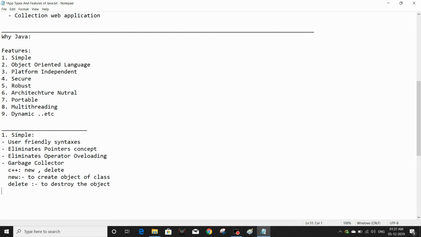But in the Java language we have only the new keyword. There is no delete keyword here. Only the new keyword is there. So my question is, how do we delete the objects? In C++ we create objects with the new keyword and destroy them with the delete keyword, but in Java we have the new keyword only. We are creating the objects. Who will destroy them? That's where the garbage collector comes into the picture.